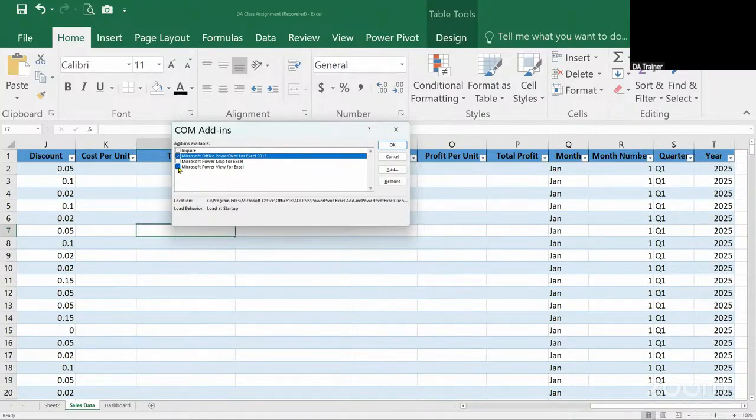Activate Microsoft Power View and Microsoft Office Power Pivot for Excel.